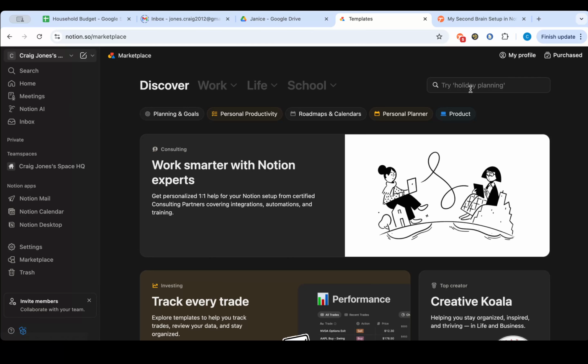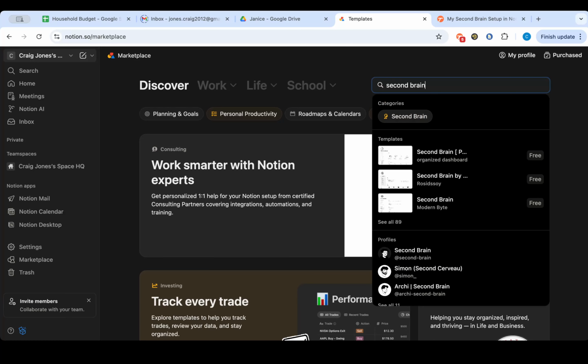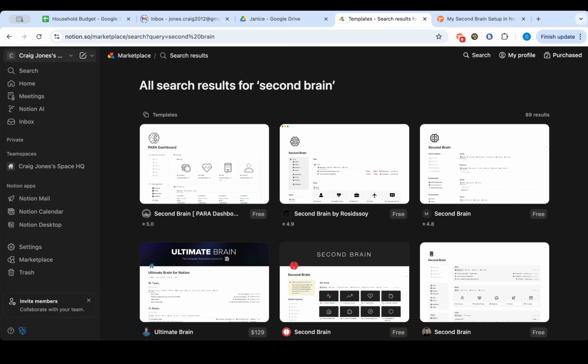Now, here comes a fun part. Once in the Templates section, you'll notice a search bar. Begin by typing in the words, second brain. This search will help you quickly locate the specific template we're looking for among the multitude of options available. As you type, the system will automatically filter the templates to fit your search criteria.